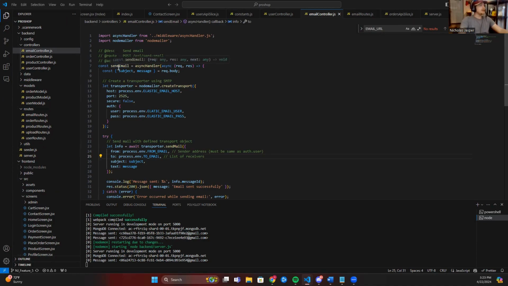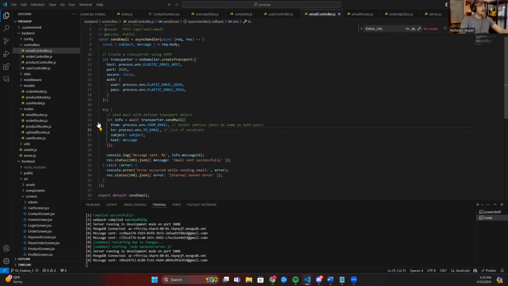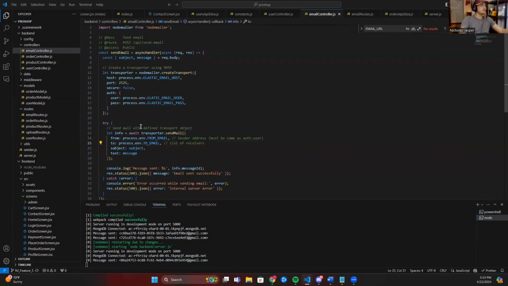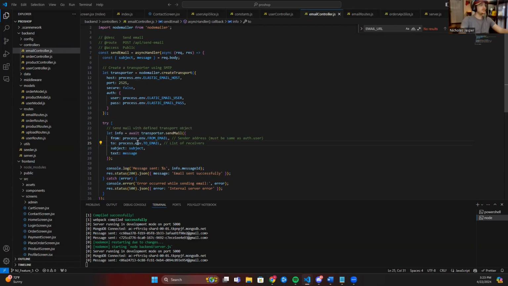So right here I have the send email. I used Elastic Email in order to set up an SMTP server. And with that, I used my own Gmail account to send it from and send it to.